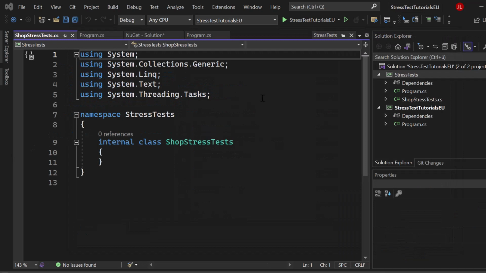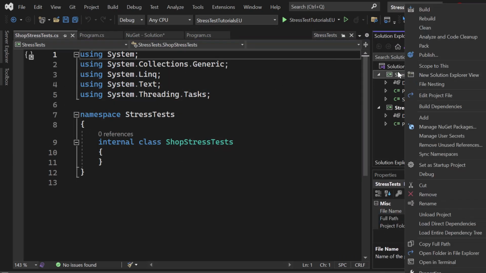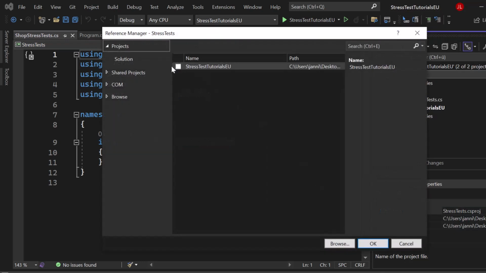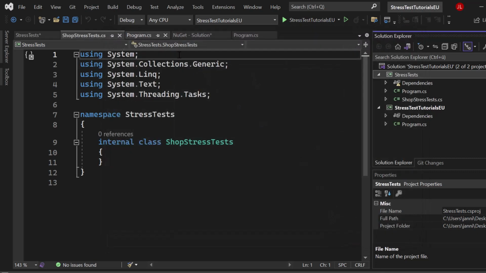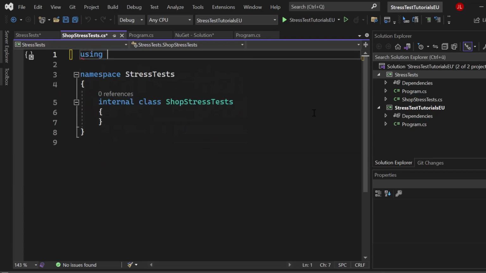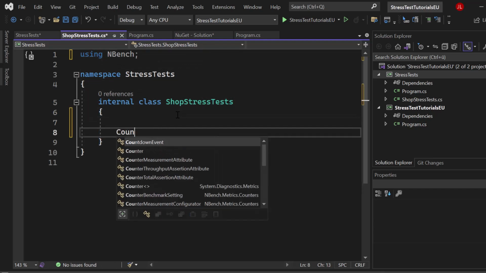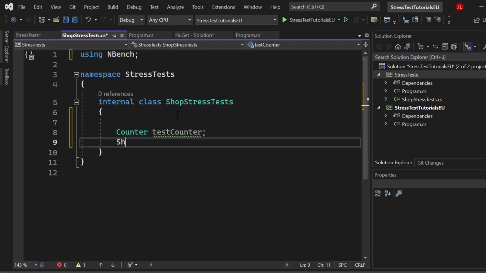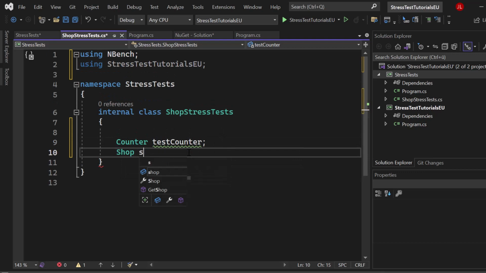Now next up, we want to add the project reference. So right click on your new project, stress tests, hit add and then add a project reference to our main program so that we can access the classes like the shop class and its methods. Now let's remove all of our using directives here and let's start using nbench. Let's create a counter. So write down counter and let's call it test counter and we will increment that with every operation. You will see that just in a second, and we will need a shop for sure. So write down shop here. So shop, let's call it shop.